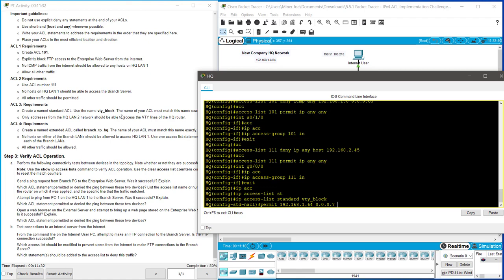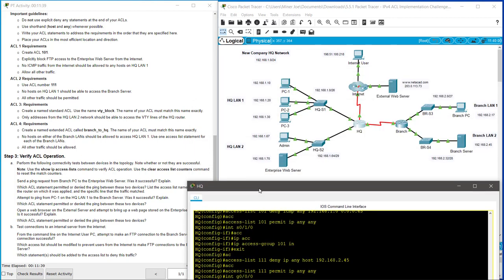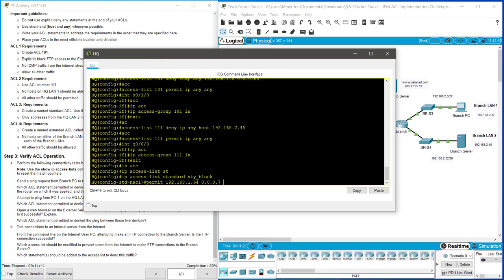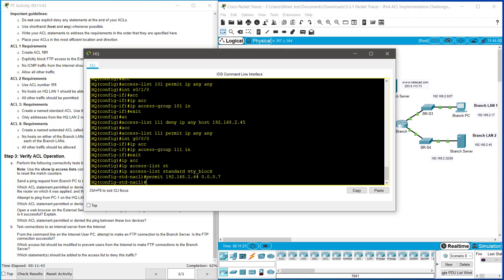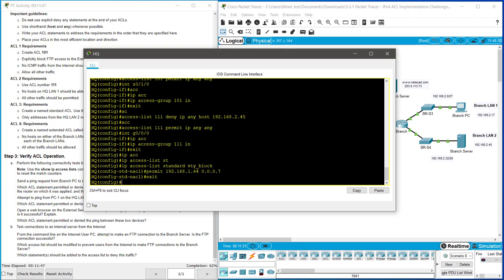Create a named access list called VTY block. Only addresses from this network should be able to access the VTY lines. Works for me. Sounds right. Enter. And that access list is done. Great. Let's go ahead and post it to the VTY lines. Exit.